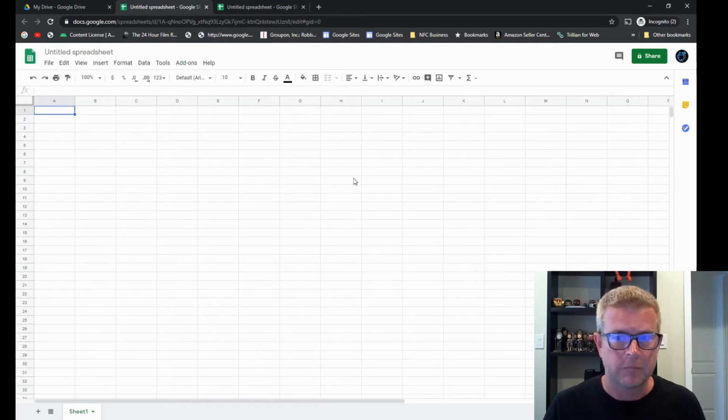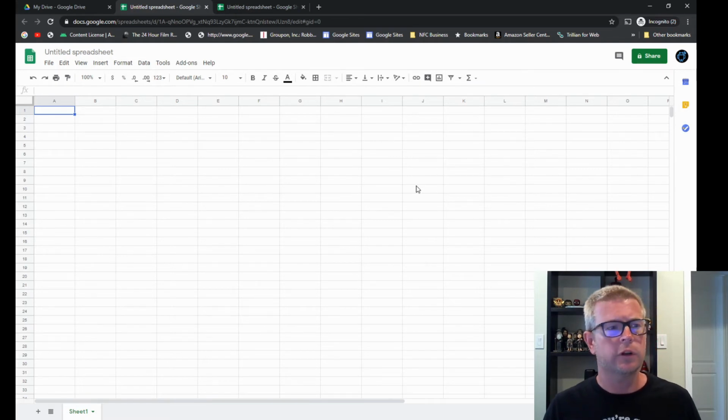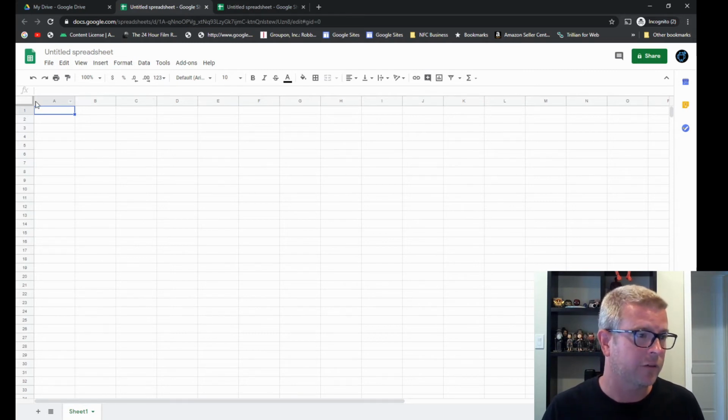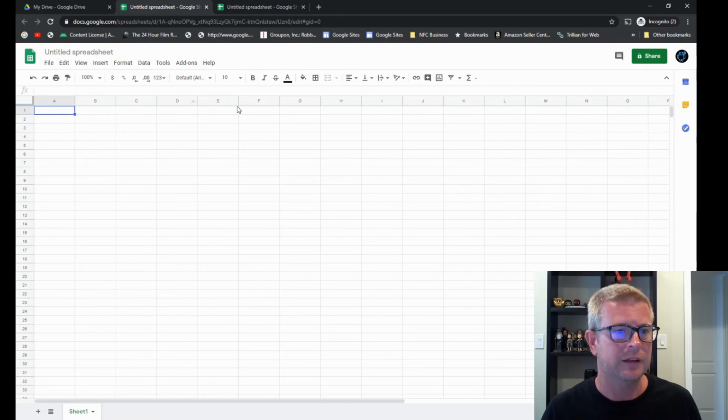So let's talk really quick about the simplest definition of a spreadsheet. What is a spreadsheet? Just in case you don't know, it's basically just a sheet of data made up of columns and rows. You see it right here. You have all these columns at the top that are always lettered, A, B, C, D, E, etc. And then you have rows on the side, 1, 2, 3, 4, 5, 6, 7, 8, 9, 10, all the way to, I don't know, thousands.